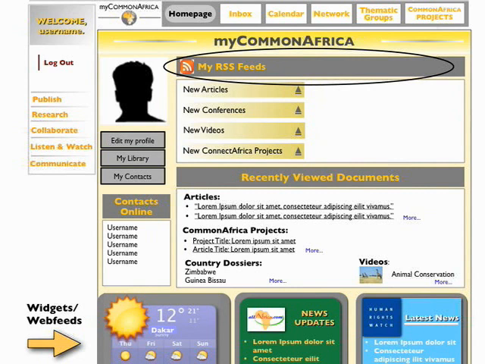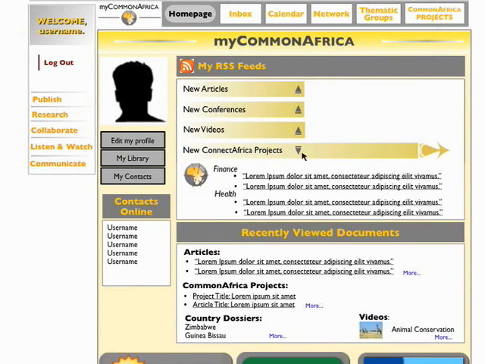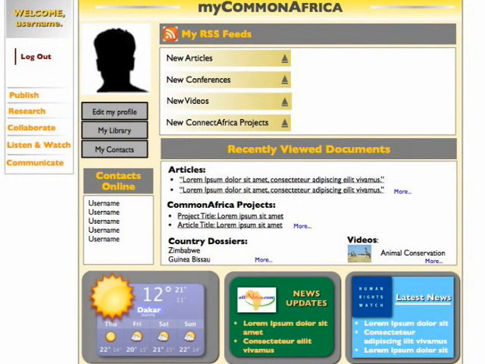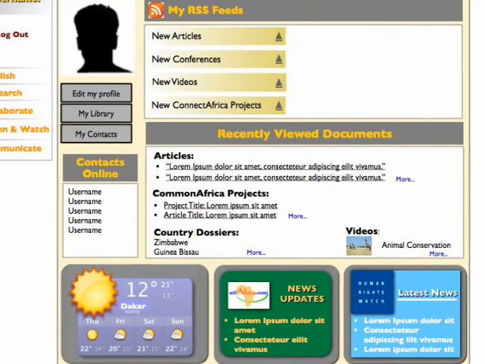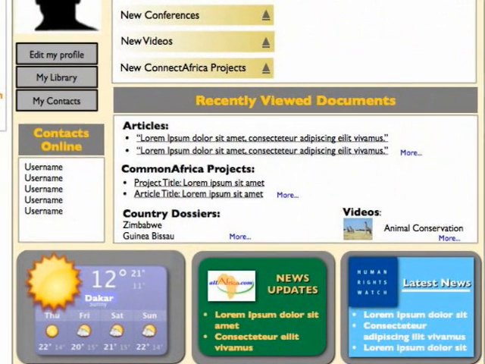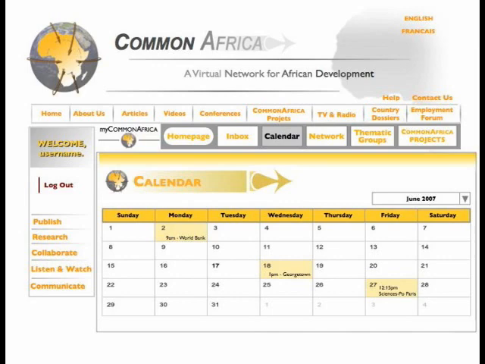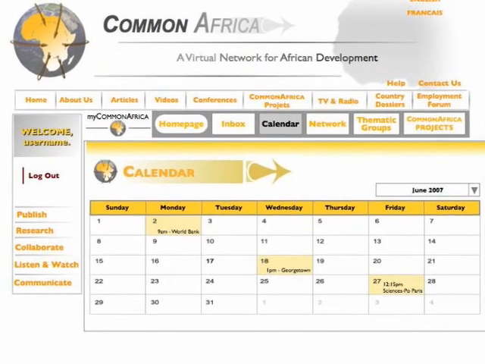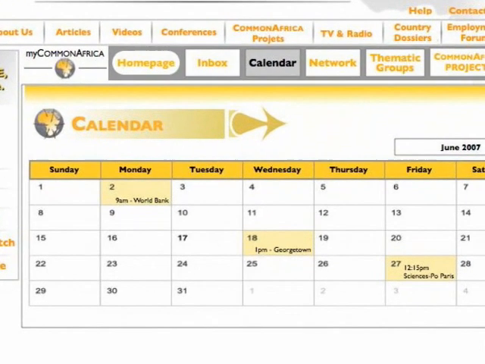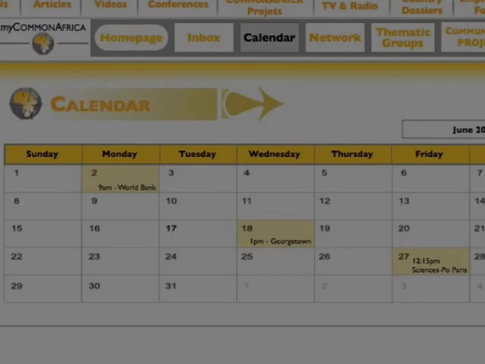RSS feeds provide daily updates on articles, conferences, videos, and projects, based on members' personal preferences, for example, finance and health. Members can also incorporate widgets as well as web feeds from external sites, such as weather reports from Dakar or news feeds from All Africa or Human Rights Watch. The other notable feature for personalization of the site is the calendar, which allows people to save conference or event announcements in their own personal planner.